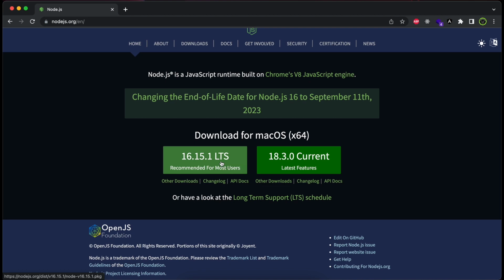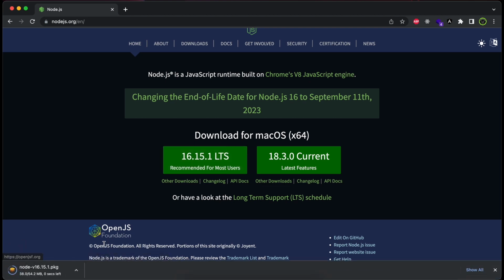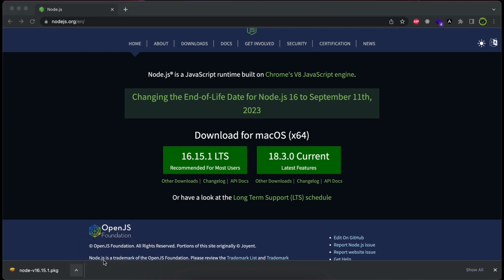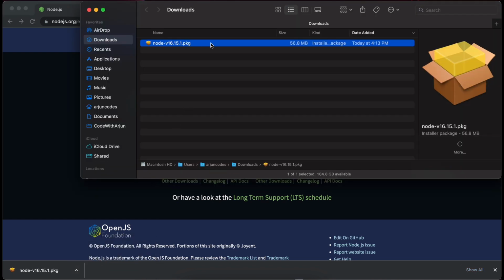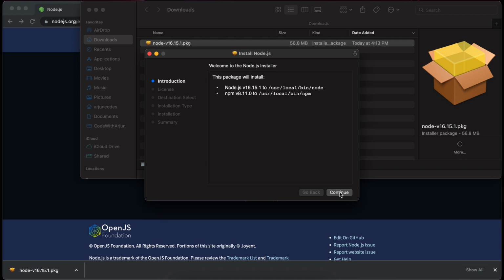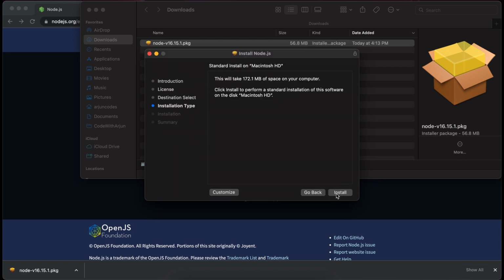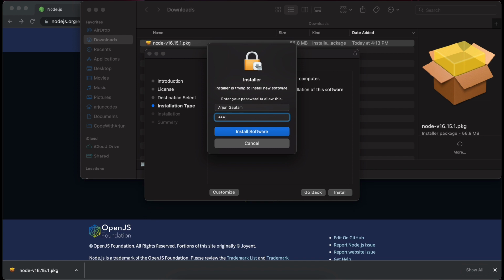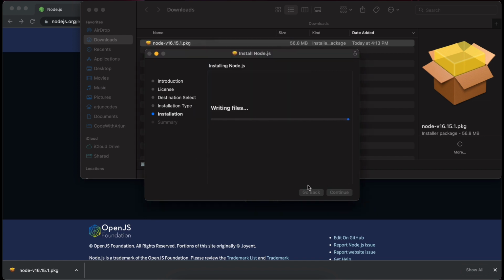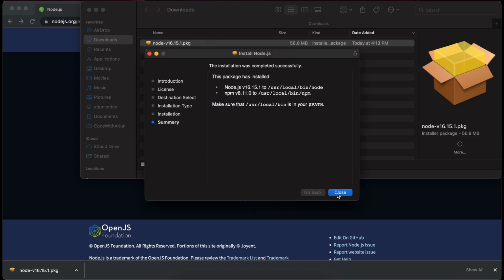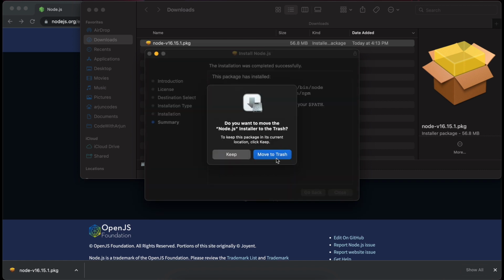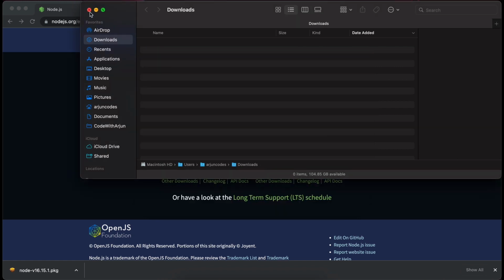Let me just click on this. This should download the package. If you are using Windows or another operating system, download accordingly. Let me click on it in Finder and double click to install. Just click on continue, continue, agree, and click on install. Enter your password, click on close, and let me move it into the trash.